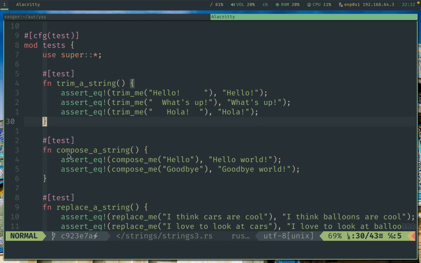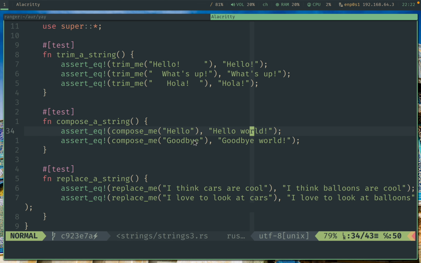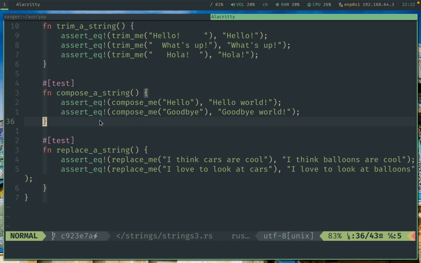And the second one, compose a string: hello, hello world; goodbye, goodbye world. So we will just be appending world, exclamation mark. And replace a string. I think cars are cool. I think balloons are cool. I love to look at cars. I love to look at balloons. So here we have to replace cars with balloons. All right.